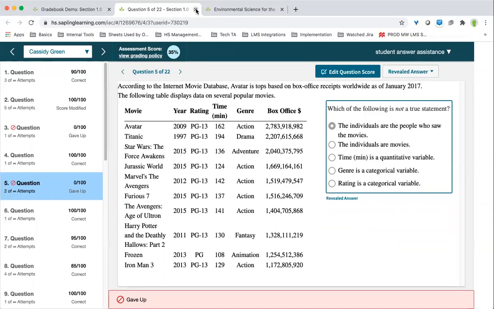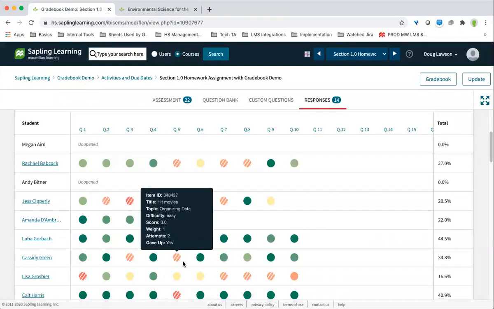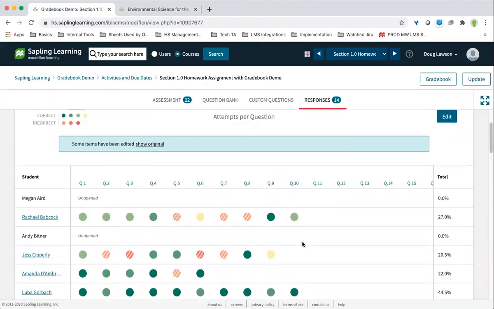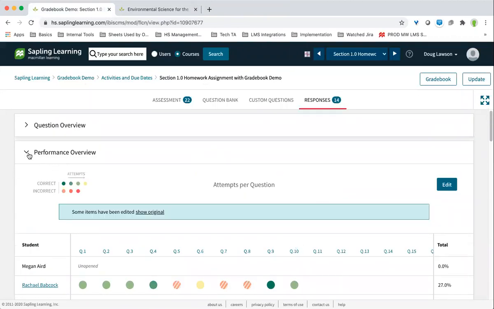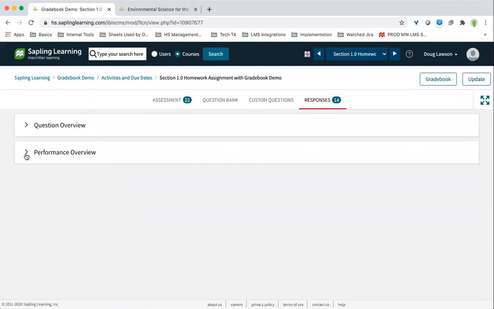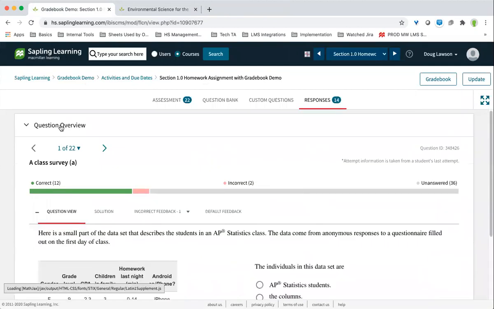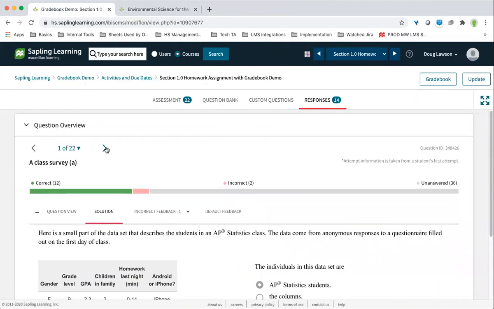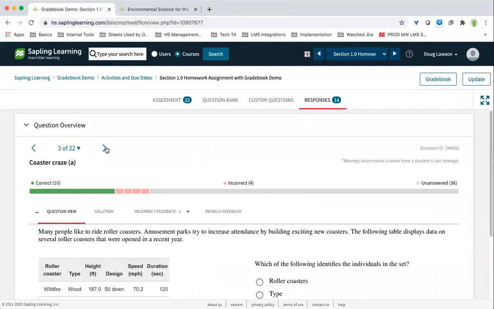So I will close the student view of the assignment. So that was looking at each student and seeing every answer that they put, so very, very granular. But on this page, we can also aggregate that information under the question view. So the question view, instead of looking at each student and each question, we look at each question and all of the students aggregated together.